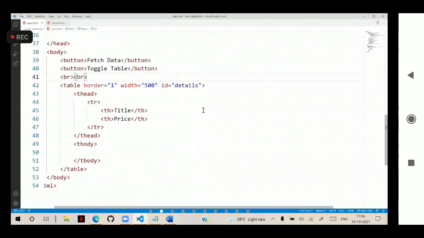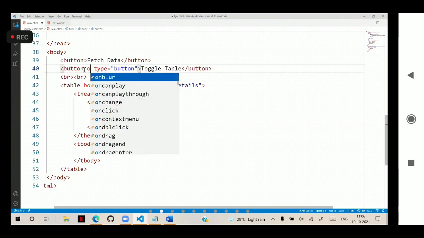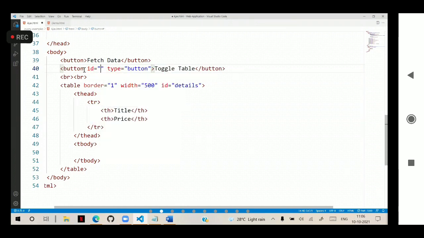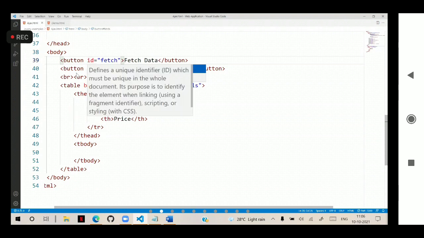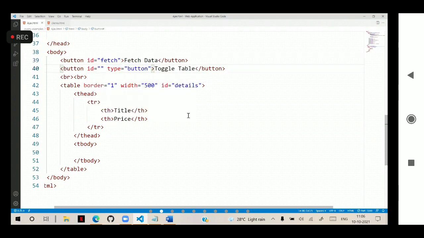Generally, if you want to show and hide that table display, we will keep this not as a submit button, but as type button. And on this button click, I will keep an ID, because for every button it will work. So for this button, I will give an ID, fetch. For the other, I will give another ID, say toggle.